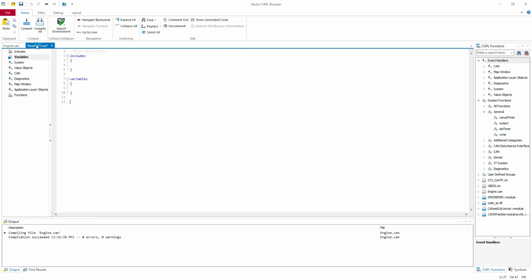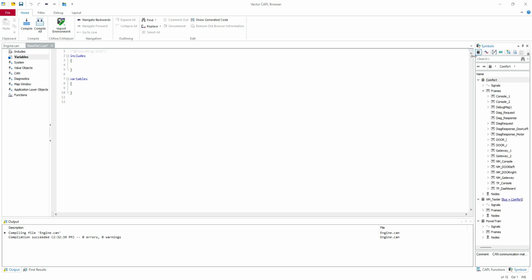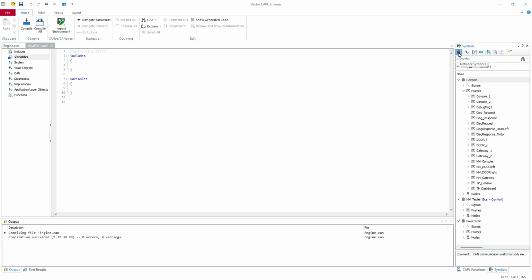On the right here we have the CAPL functions. You can easily find functions here from the CAPL documentation library, which is standard from Vector. And the symbols. First of all, we have here the network symbols, the messages on CAN, Ethernet, or whatever other bus you have.